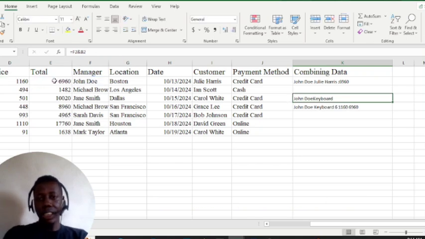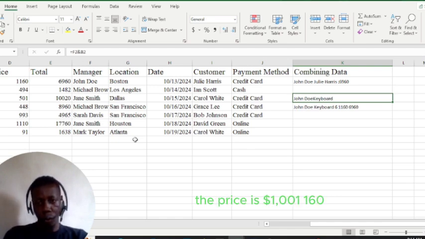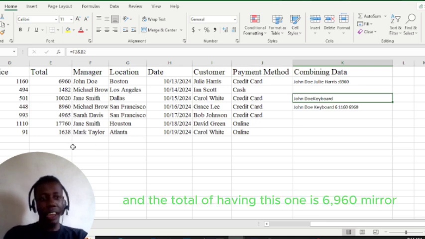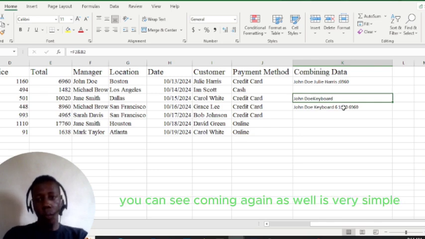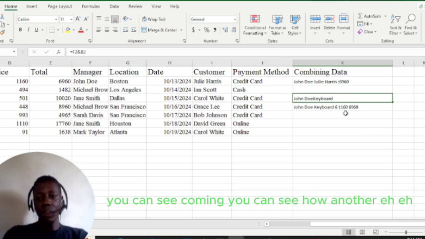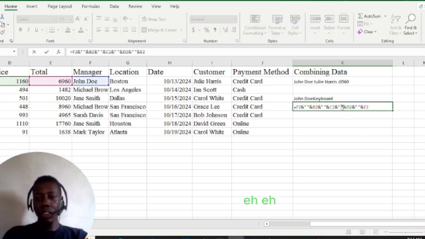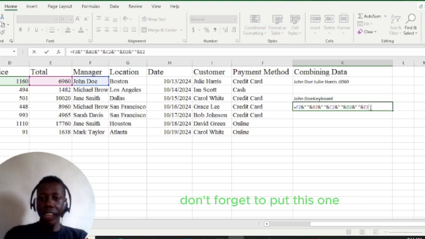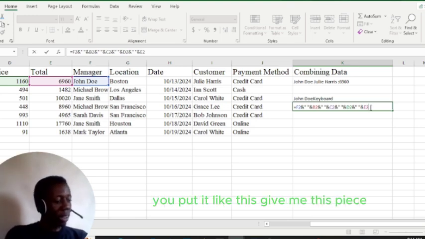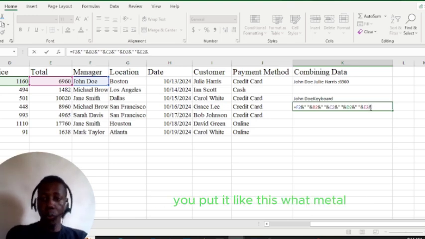You see now, it gave us the output: John Doe, the keyboard, and the quantity is 6, while the price is 1,160, and the total of having this one is 6,960 naira. You can come here again as well. It's very simple. You can see how to add another feature, like the same thing I told you. Don't forget to put this one.